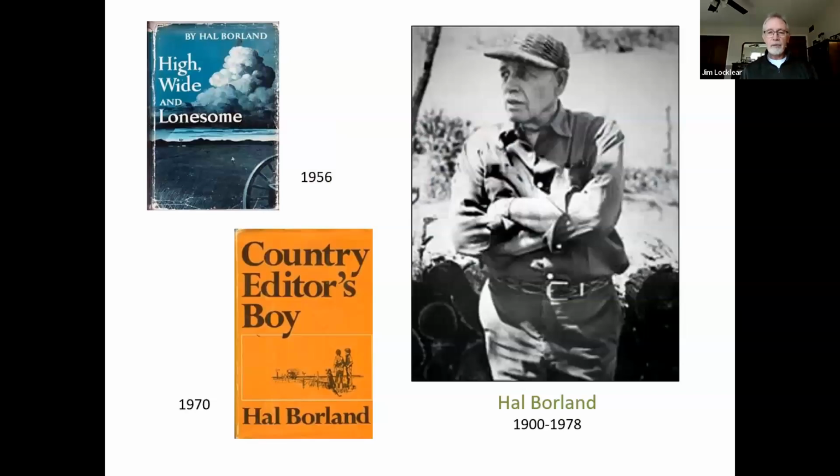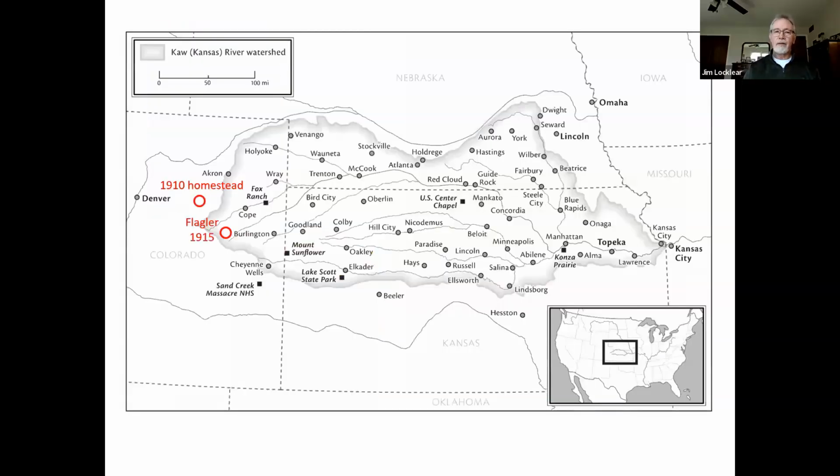Another writer that maybe you're familiar with is Hal Borland. Hal Borland was a prolific nature writer who wrote a lot of wildlife stories. What you may not be aware of is that he grew up in eastern Colorado. In his 30-some books, two of them are memoirs, one written based on his homesteading experience, and the other, when he was a little bit older: High, Wide, and Lonesome, and Country Editor's Boy.